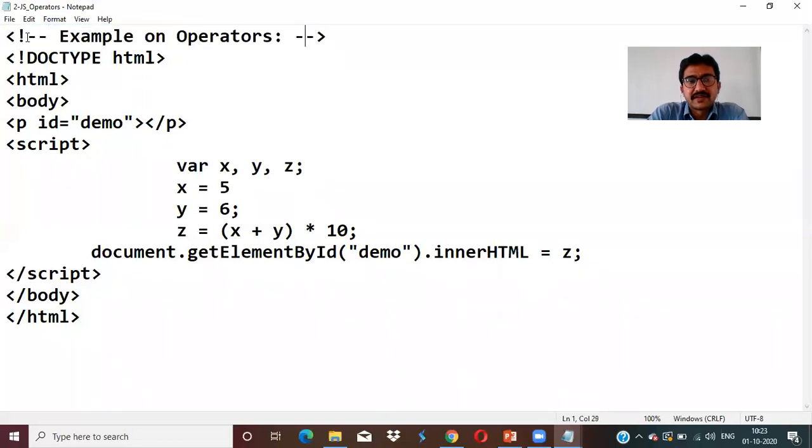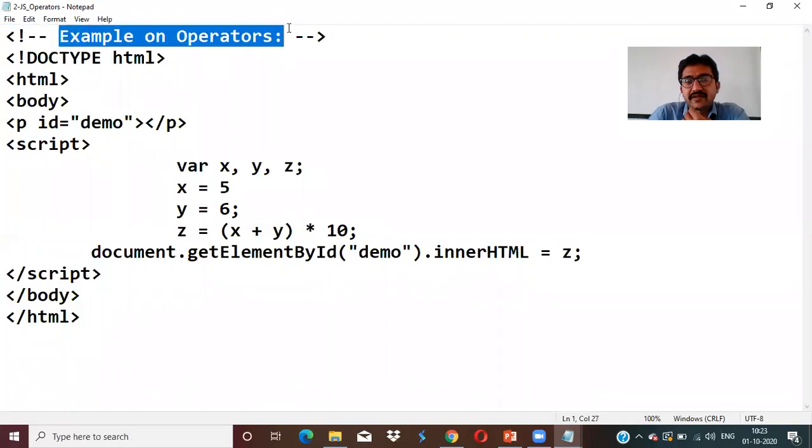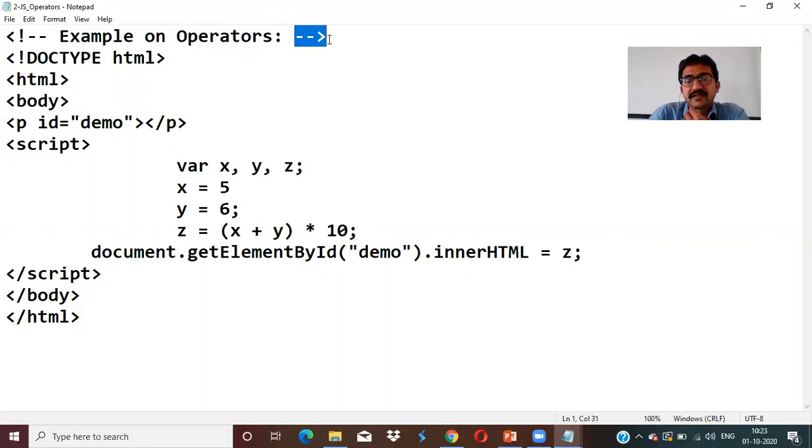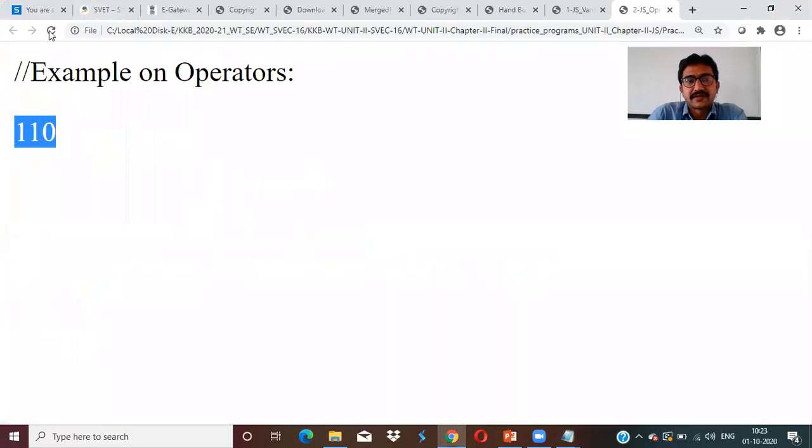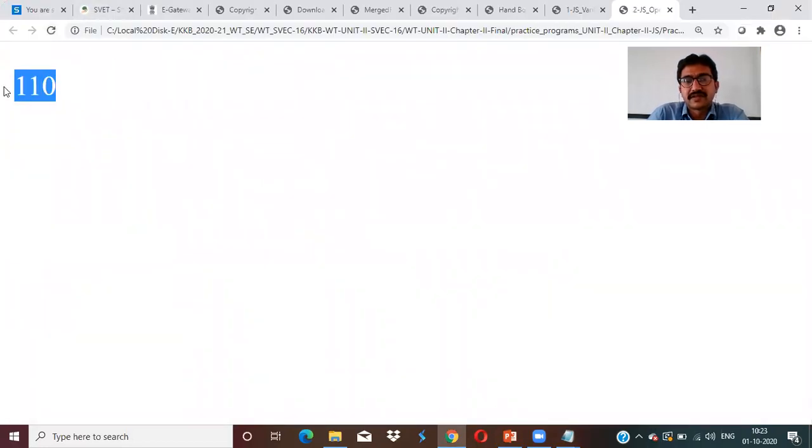It starts within the tags less than exclamation mark, 2 hyphens, followed by the comment, whatever we require, any number of lines. At the end of the comment, 2 hyphens greater than sign. So this is how we can make the comments. If you refresh comments there, the value is 110.